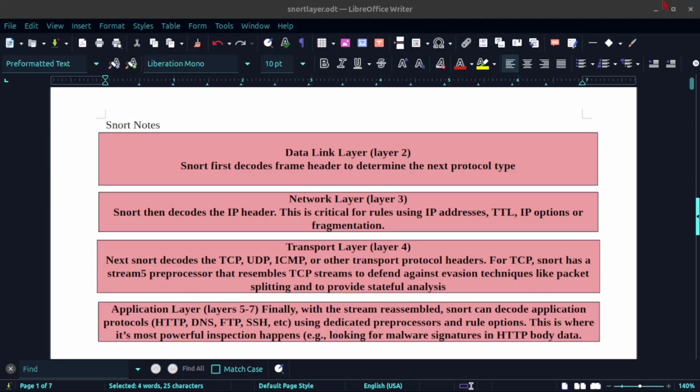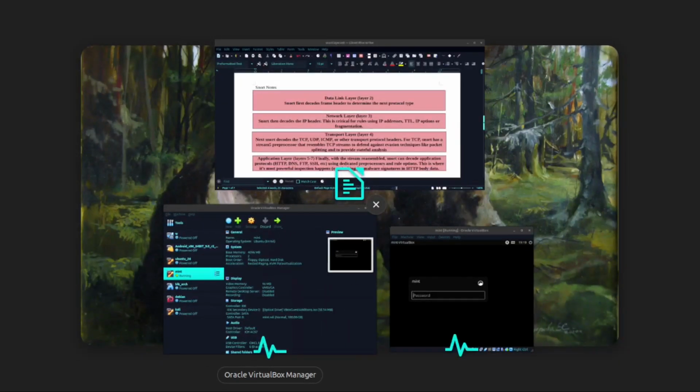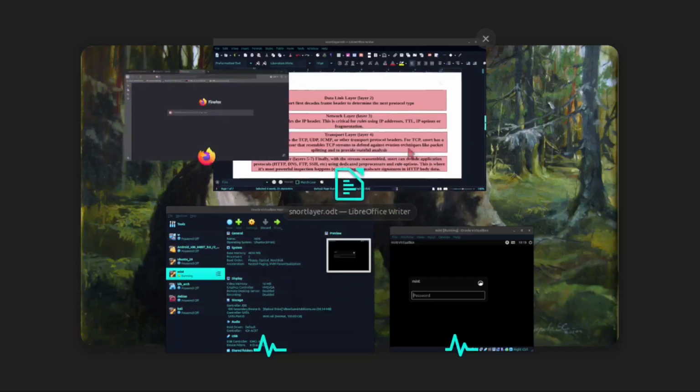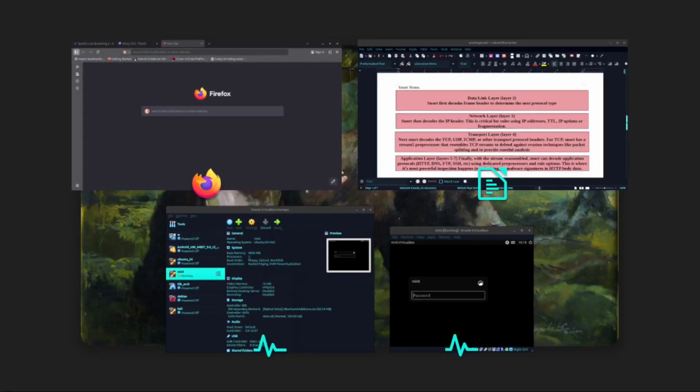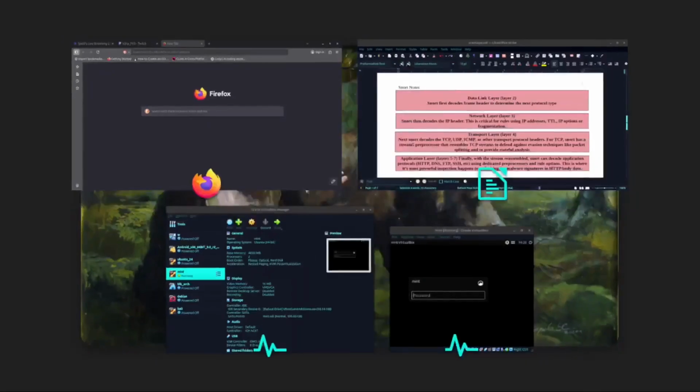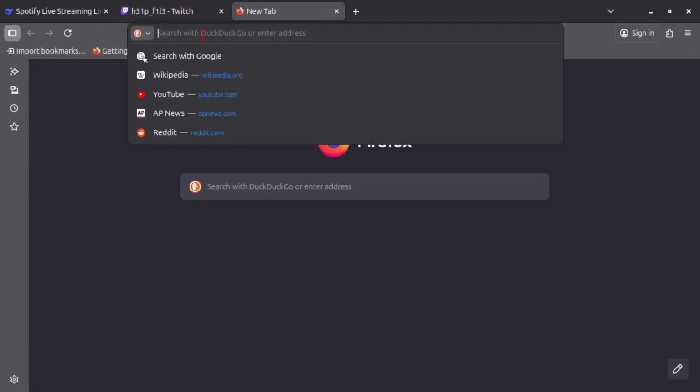And what we're going to be going over is Snort. Snort is network intrusion software, and what that means is it's software that particularly detects if someone is actively trying to break into your network. So let's do this. Let's visit Snort.